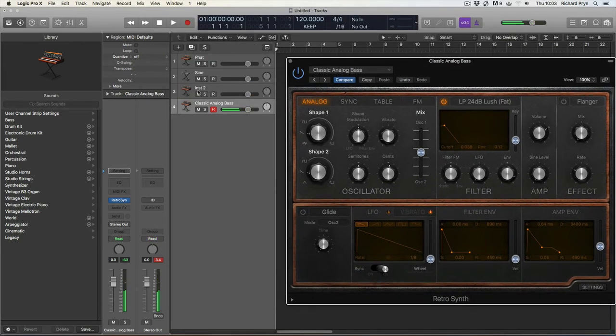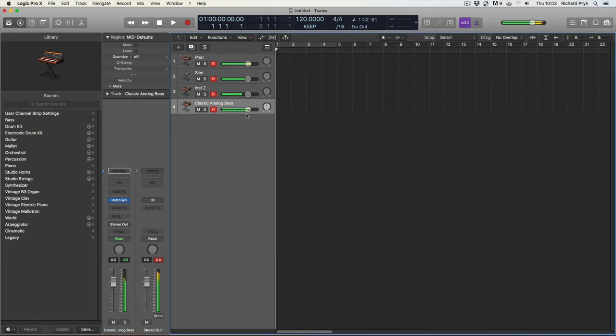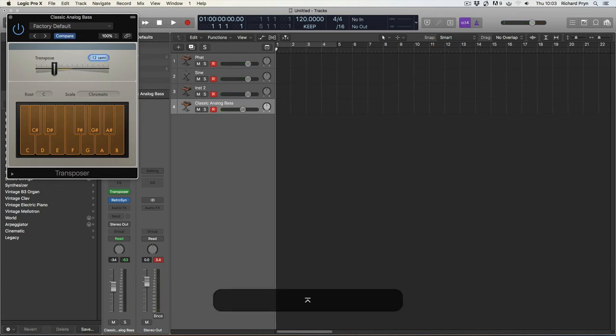That in itself is something you would find in Trilian, but Trilian also has more layers to the basses. I like that. And let's see if I can transpose this down so that it's the same octave as everything else. Yeah. Minus 12 semitones.